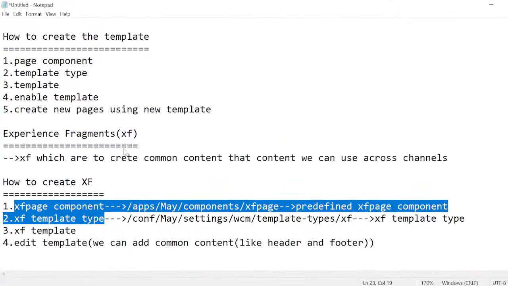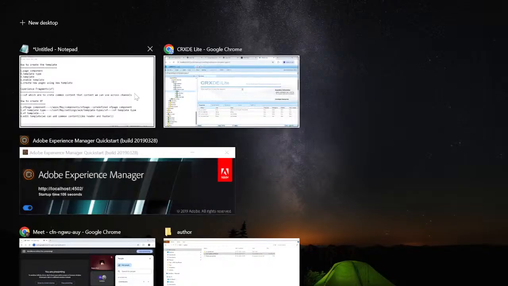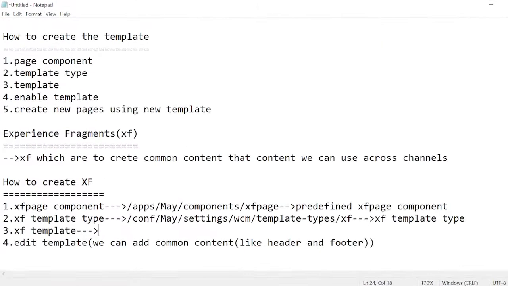Okay, fine. The template type is also predefined, and I'm using the same thing here as well. Now the template. If you want to create the template, the template type is mandatory, and the template type is available. Now where exactly can you create the template?